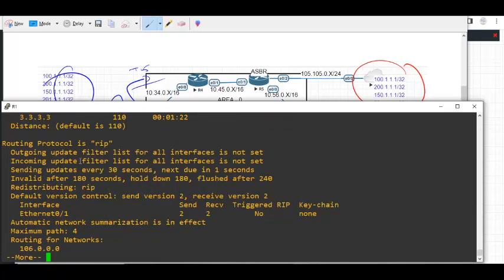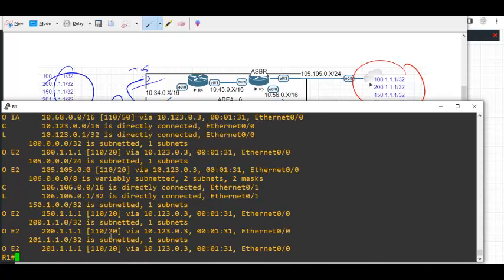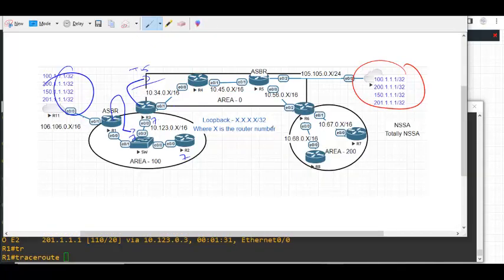The reason is the cost. What I'm trying to say is that router 1 is not using this exit. It is using this exit because the cost is only 20. Here the cost is 200 for this. So what should I do?